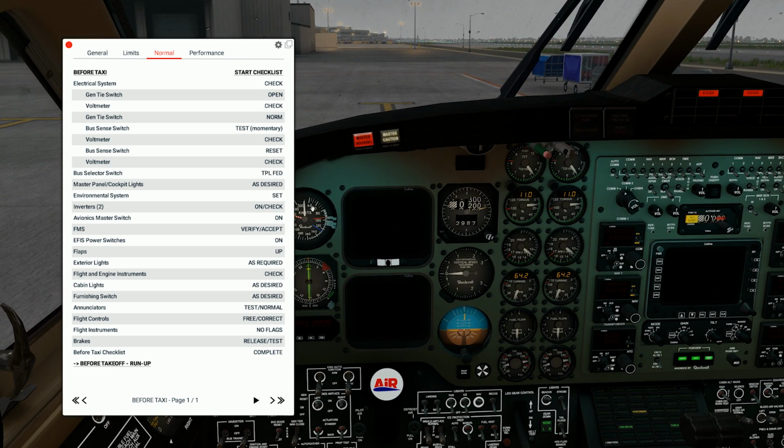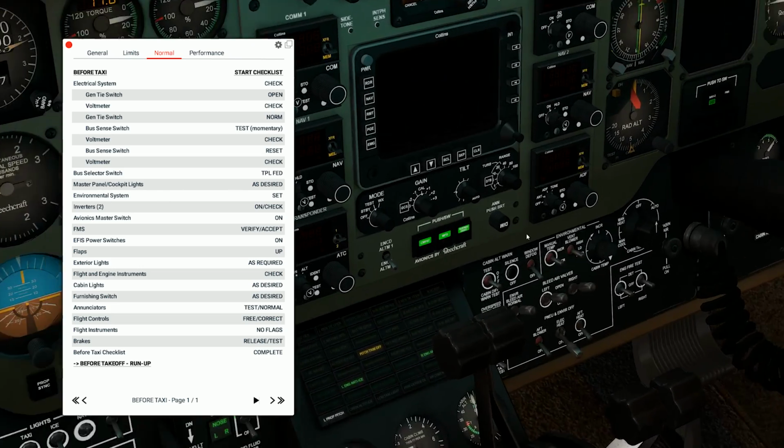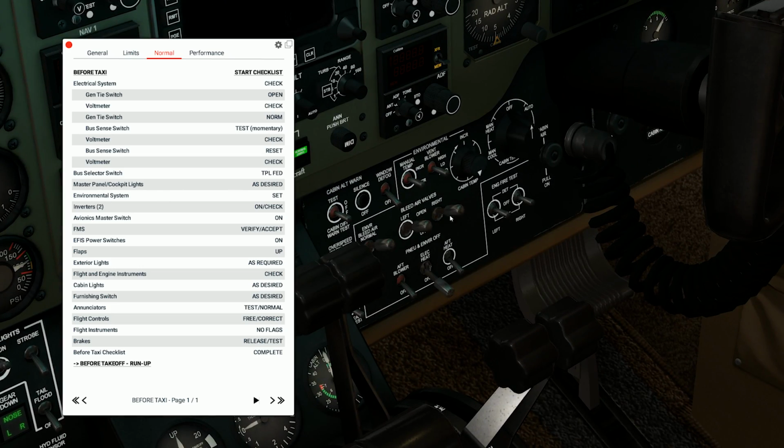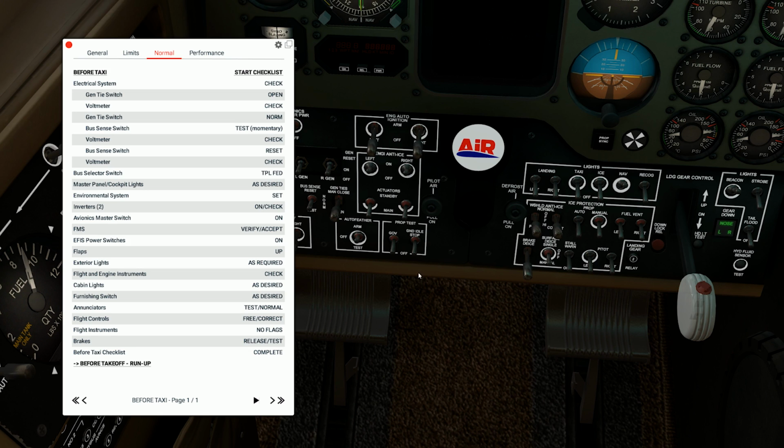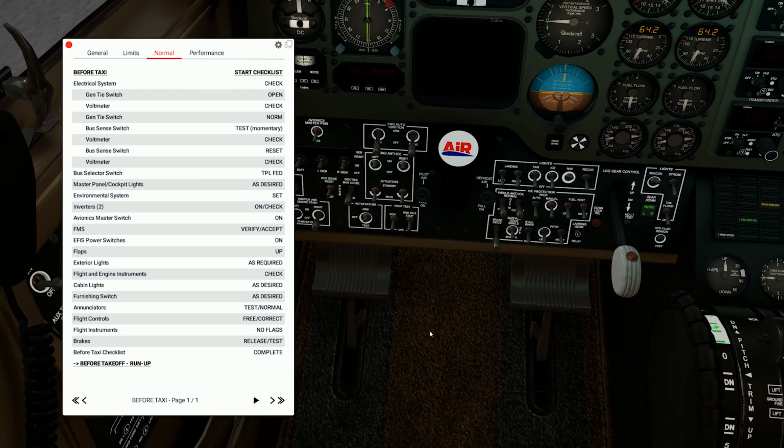And then we've got, as desired for master panel, cockpit lights, environmental system set. So we want to go over here to the environmental system. Bleed airs are open right there. That's where I had them on before. By default, they would be off, but you want to put them into the open position. And the environmental bleed air to normal is well over there. That's pretty much all you want to do there. We're going to have to do the auto feather to arm here in a second, but it's already there because I remembered it from last time I flew.